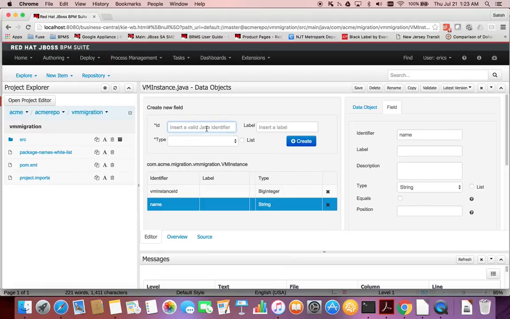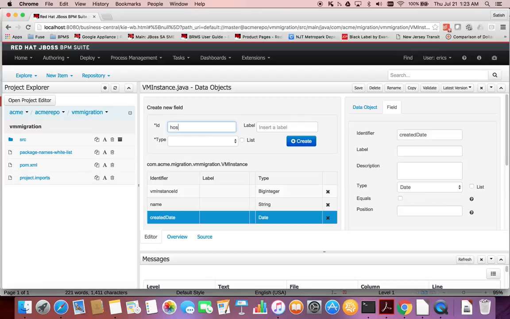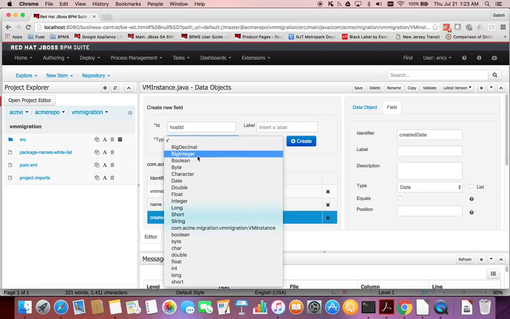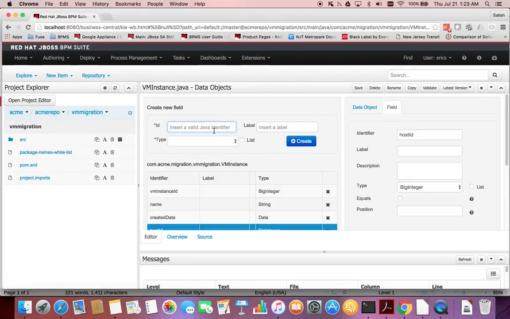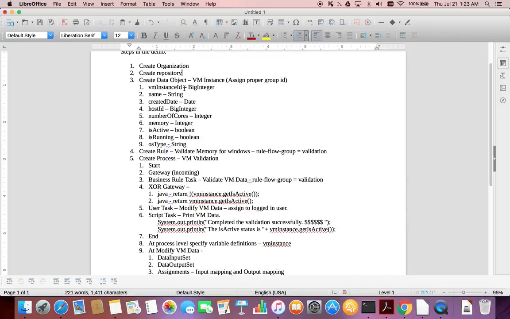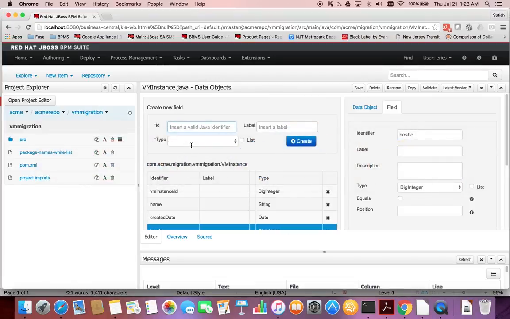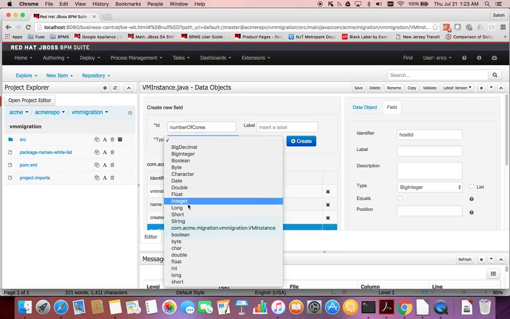I'll be adding a few more fields like created date. It will be of the type date. Host ID, which will be another big integer. I mean, which physical host machine is it hosted on. It will have its own ID, and then we will have certain other attributes which I have listed over here. Number of cores, memory, is active, is running, and OS type. So let me go one by one. Number of cores, which can be integer.